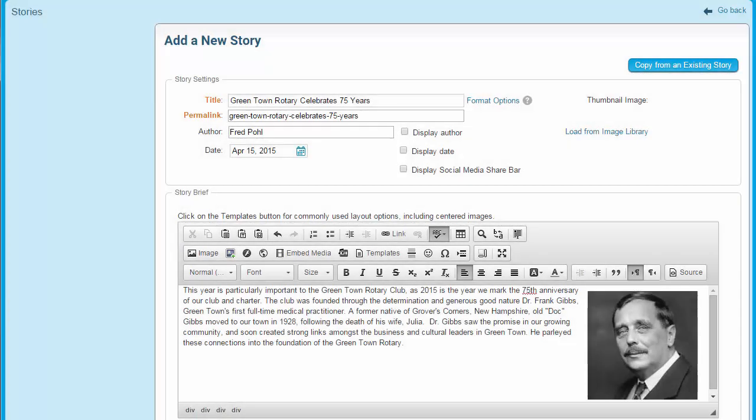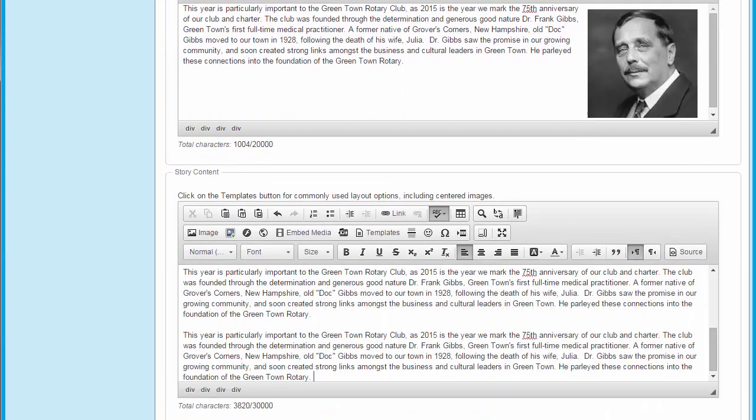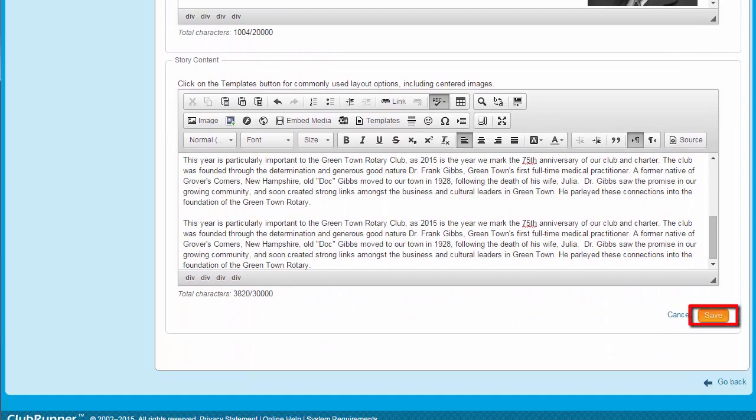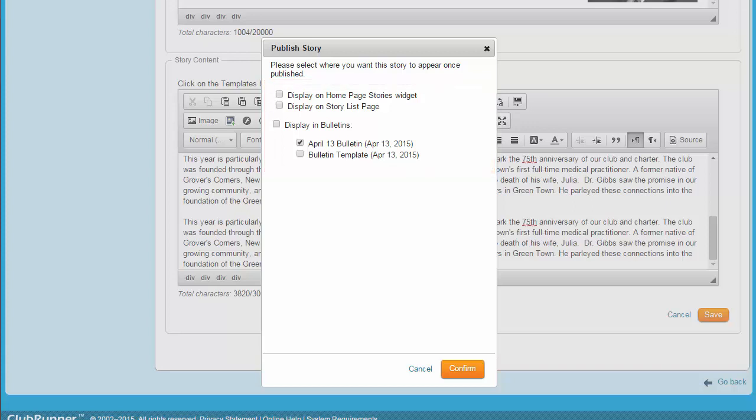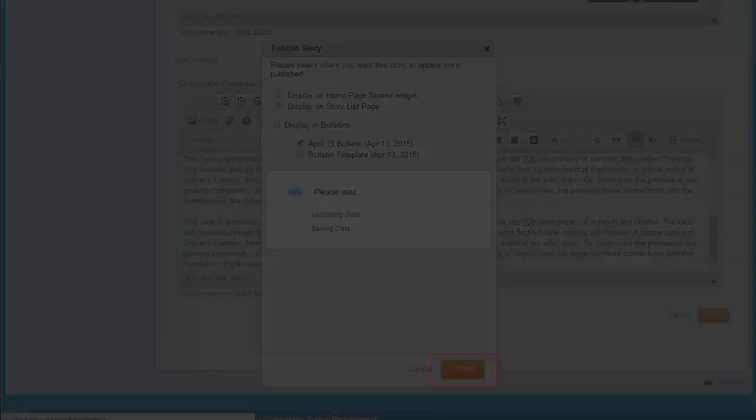Welcome back. Now all the story details have been entered. Simply click Save. You will be asked to confirm where you wish the story to be displayed. It is automatically displayed in the current bulletin, but you can also choose to list it in the Homepage Stories widget and the Story List page. Click Confirm when you're done.